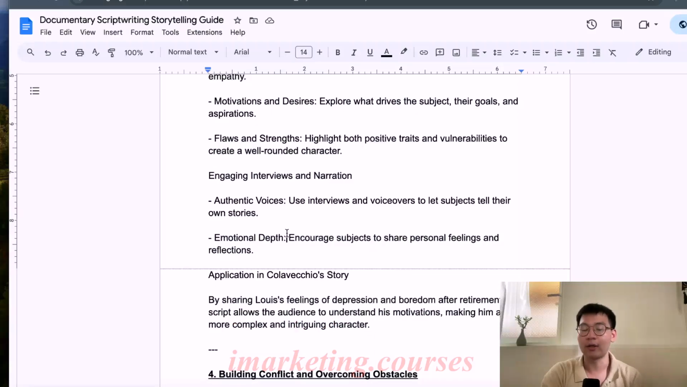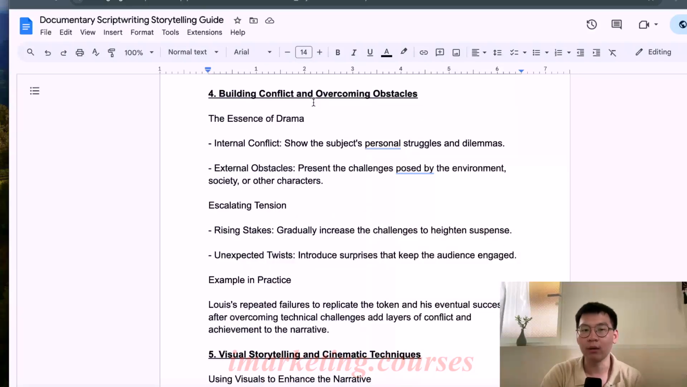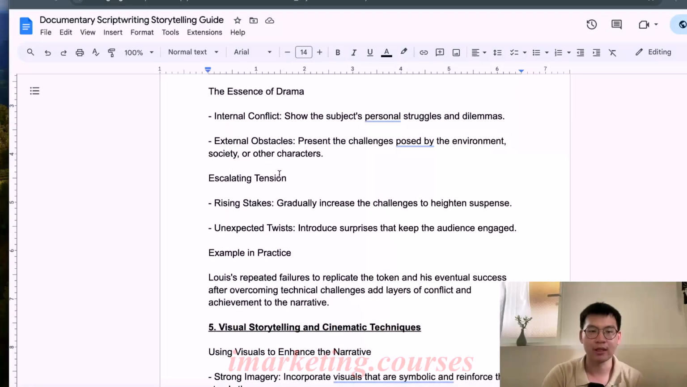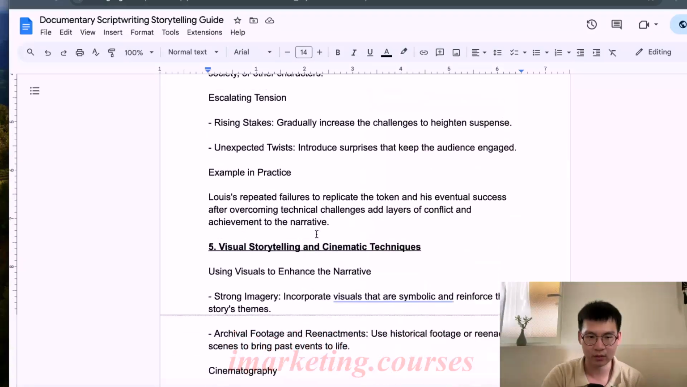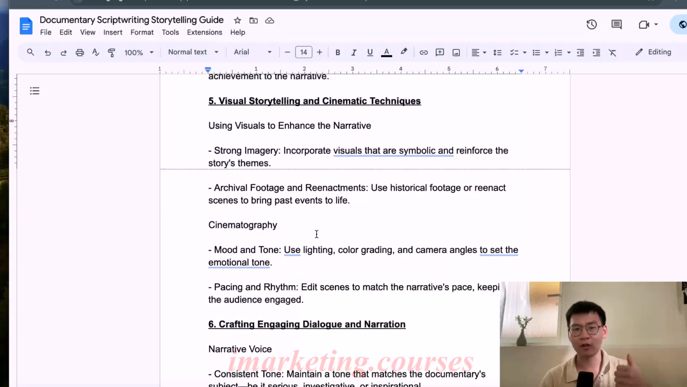Okay, and then there are engaging interviews and narration. There must be emotional depth, right? There must be authentic voices when you find clips, and you also want to build conflict and overcome obstacles, right? You want to build internal conflict within the characters, so the characters have certain struggles and dilemmas, right? They have obstacles, there's tension, there's rising stakes, unexpected twists, and then there's the visual storytelling aspect of it, right? Looking at footage, whatever clips, whatever B-roll that you can find, and then directing in the script the mood and tone, cinematography, and the pacing and the rhythm of the script.